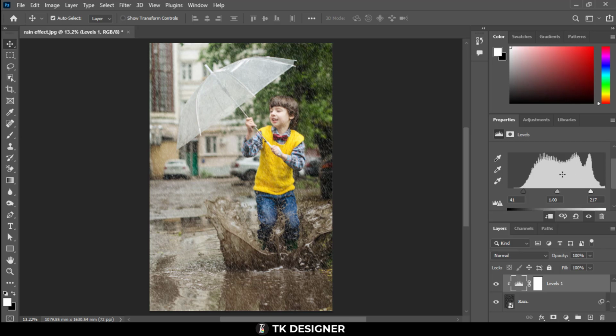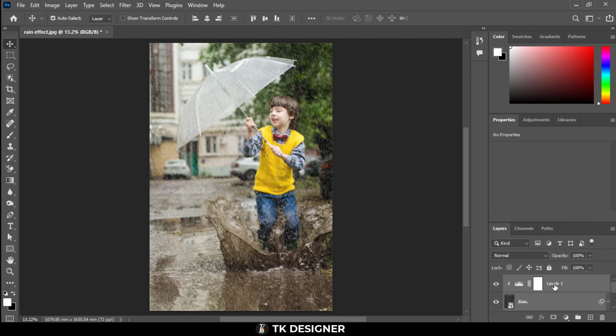That is perfect. Now hold down the Shift key and click on the rain layer and then press Ctrl+G to group it. Now here is the before and this is the after.